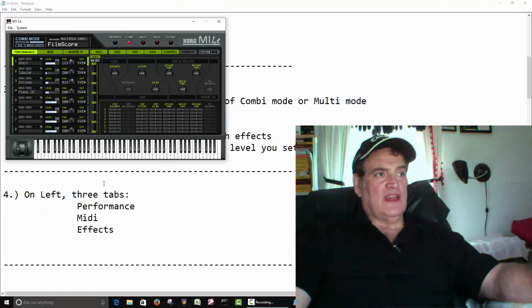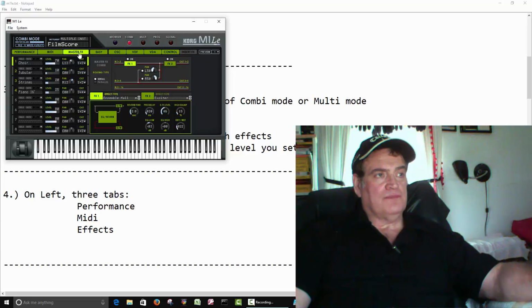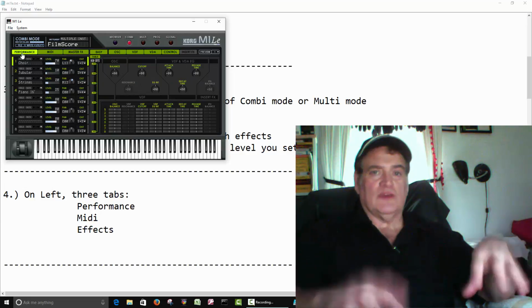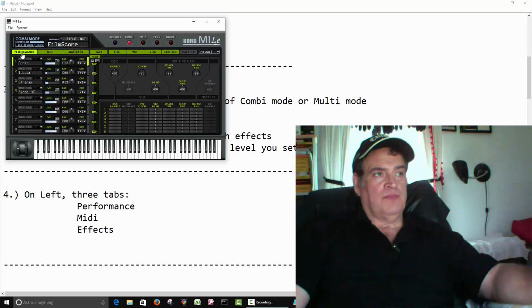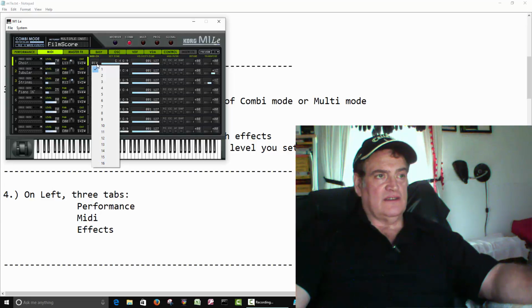On the left, there's 3 tabs: Performance, MIDI, and Master Effects. Usually we're in performance mode because we just want to play the keyboard. MIDI mode is where you can select a MIDI channel. We'll do more on MIDI later on.